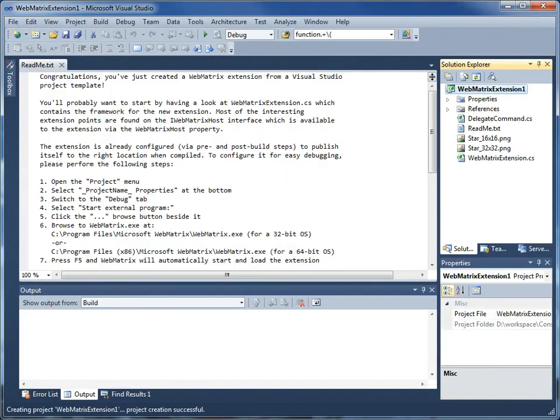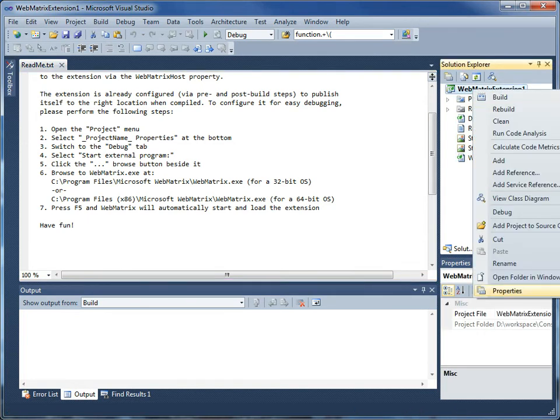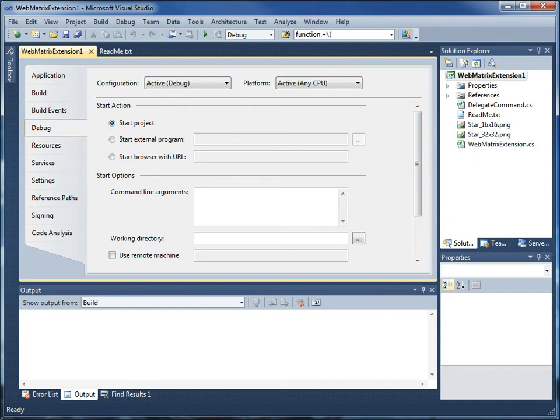We'll just start off. So the first thing that you'll see here is a tab talking about how to set up WebMatrix debugging of your extension. By default, these extensions are just DLLs, and we'll need to have them hosted inside of WebMatrix for them to be debugged. So step number one is to right-click on your solution. You're going to want to select Properties, and we're going to choose to start an external program.